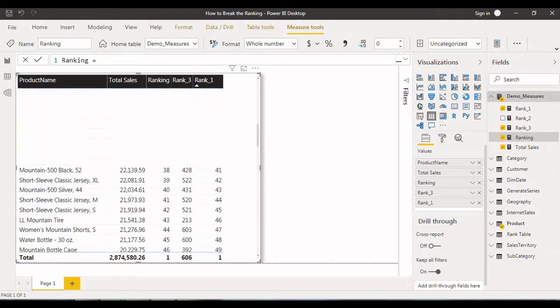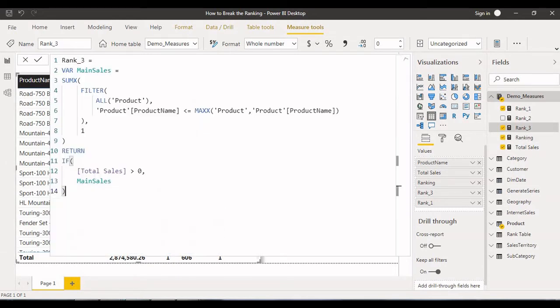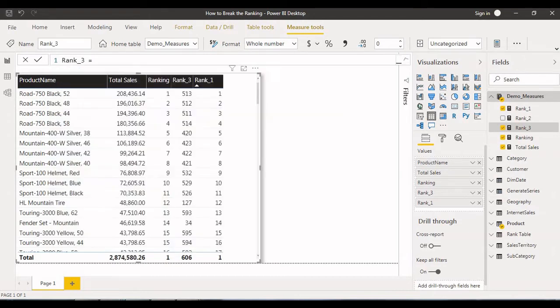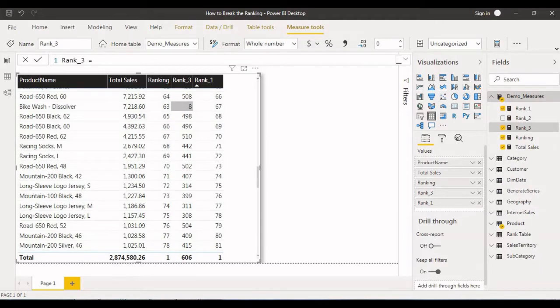Again, we'll see what kind of expression I have written for this measure, Rank_3. Here again I have declared one more variable. I'm comparing the product name and doing the summation. So likewise, for each product I'm generating the numbers 1 2 3 4 5 6 like that. For whatever products are available, I'm generating the numbers.